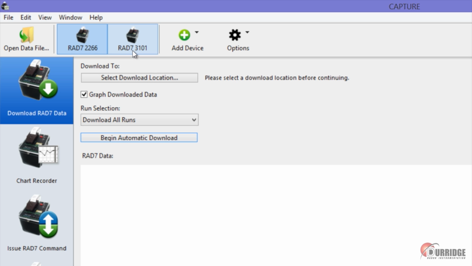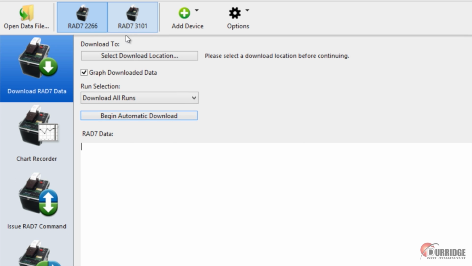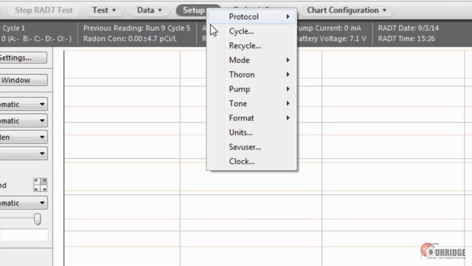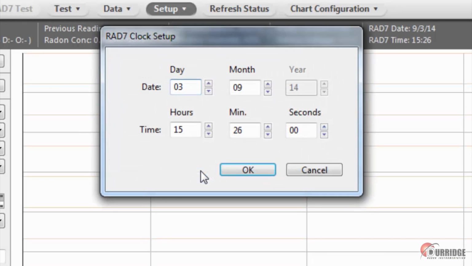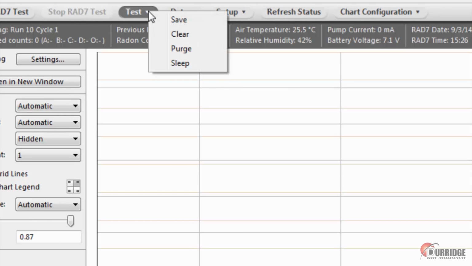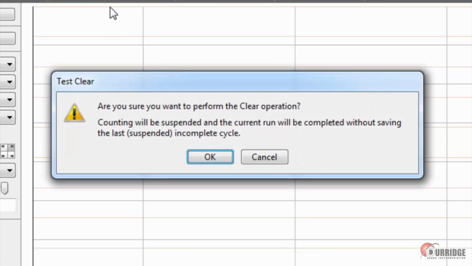See the icons here, each labeled with their serial number. Click the chart recorder icon. To run a group test, make sure all the RAD7s are set to run the same protocol under Setup Protocol, and they should all have the same date and time under the clock setting here. In addition, you may need to clear the RAD7's current test run by clicking Test and then Clear.